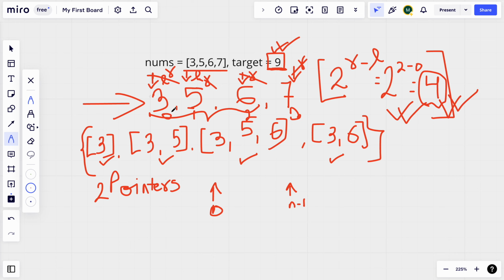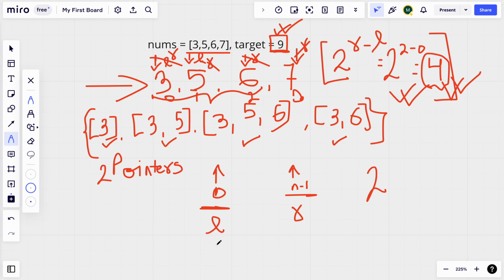So basically we are going to use two pointers, one pointing to the first index and one pointing to the last index. Every time the criteria is fulfilled, we increment our left pointer, and if the criteria is not fulfilled, we decrement our right pointer. Why are we decrementing? Because the criteria not being fulfilled means the sum is greater than the target, which means we have to decrease the sum. And the way we can decrease the sum is by decreasing the maximum value.